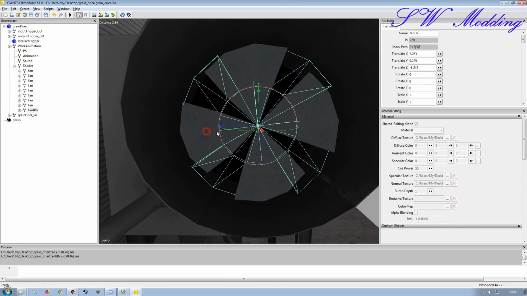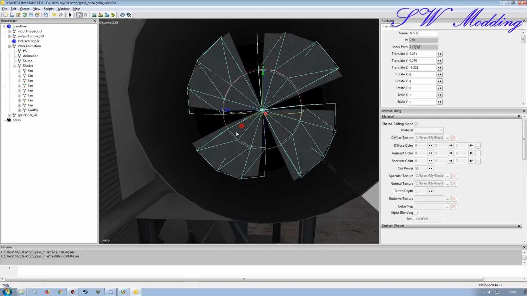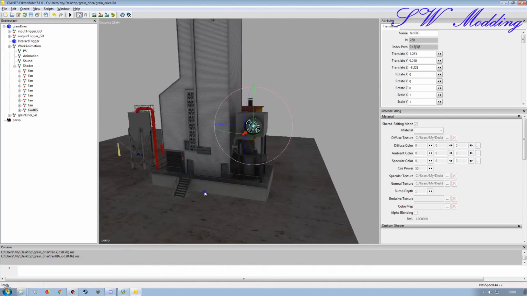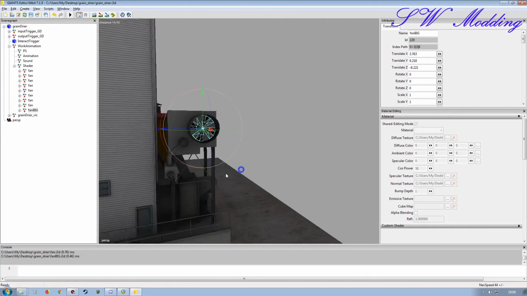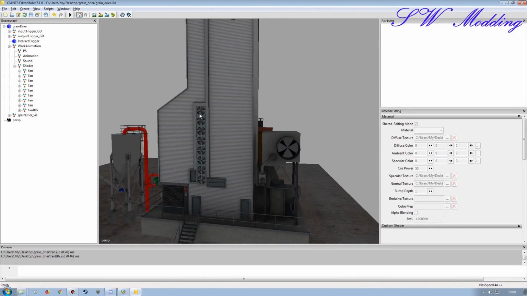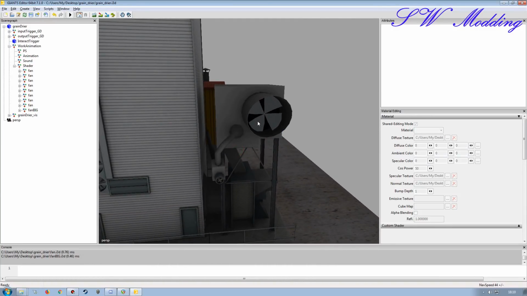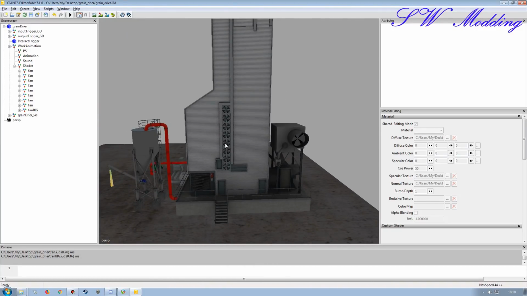I want to get it somewhat central so it's not clipping into anything. Something like that looks okay. So now we have these ones rotating clockwise at speed 3, or whatever I set that one to, and then this one rotating anti-clockwise at speed 1. So that looks pretty good. I'm okay with that. And then this is going to have a mesh over it anyway, once I get it from the original setup.